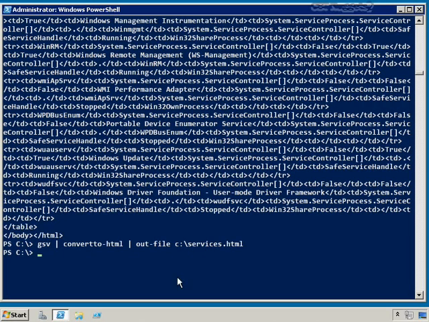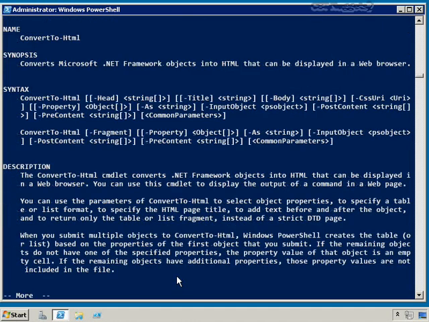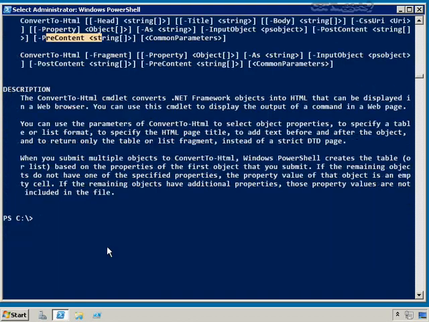So let's take a look at what else we can do with help ConvertTo-HTML. Well, one of the things we can do is specify post content and pre content. So let me just pull this back up.